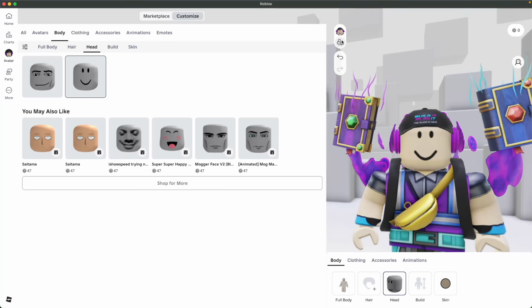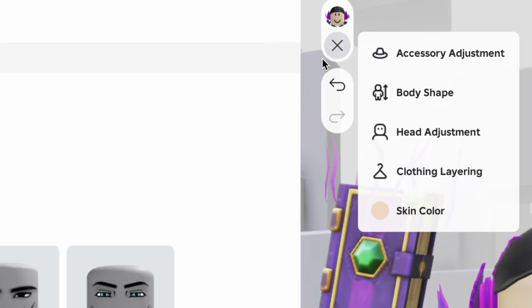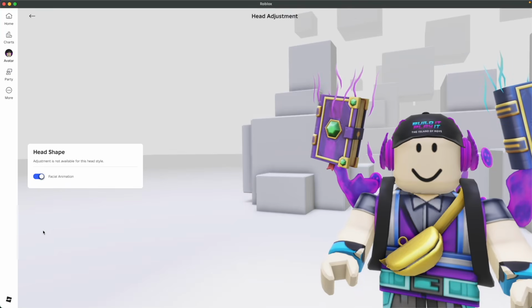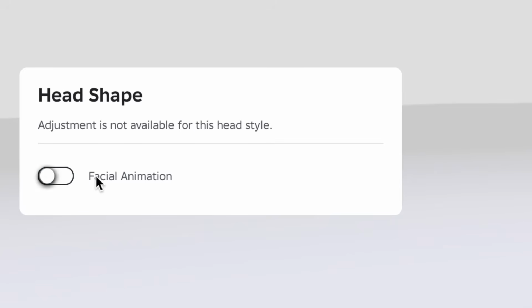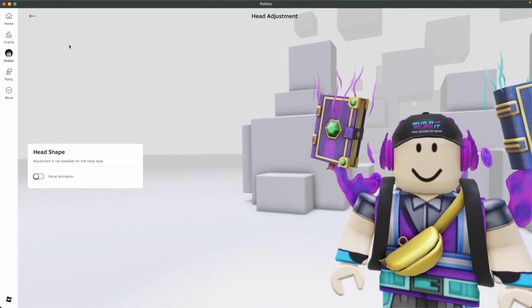Now look to the right side under your avatar. Click the small button and choose Head Adjustment. On the left side, you'll see a facial animation toggle. Just switch it off. And that's it. Your face will stop moving.